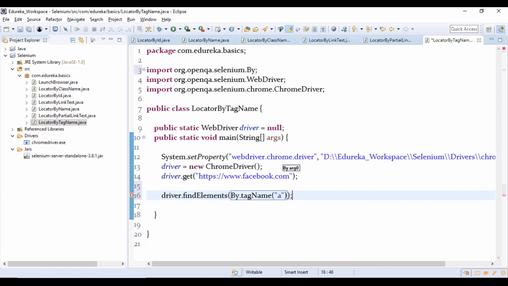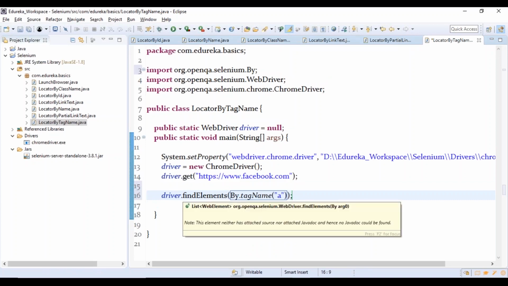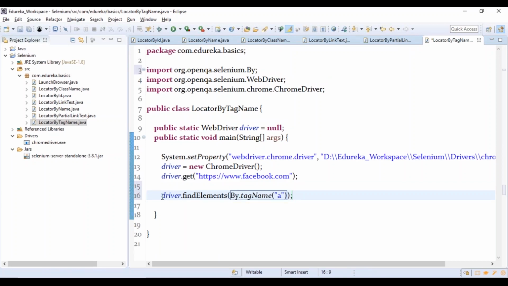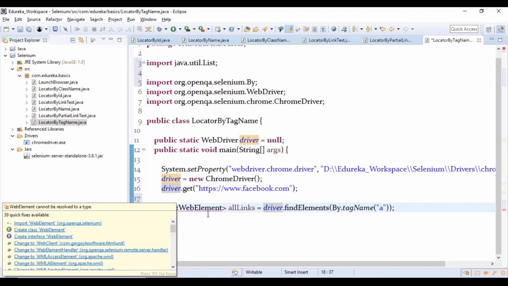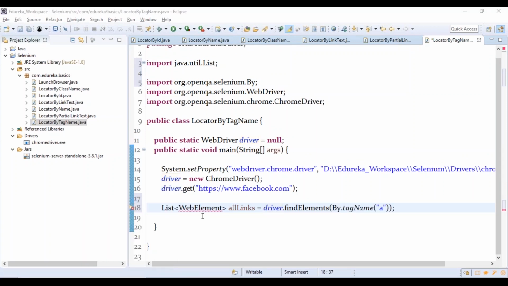So what am I going to do? I'm going to capture the number of links that is present in a web page. So what is this going to return? This is going to return a list of web elements. So now I'm going to add the list of web element here. So I'll name it as all links is equal to. Okay, so let me import this list and let me import this web element as well, right? So let me use this import statement in order to import it.